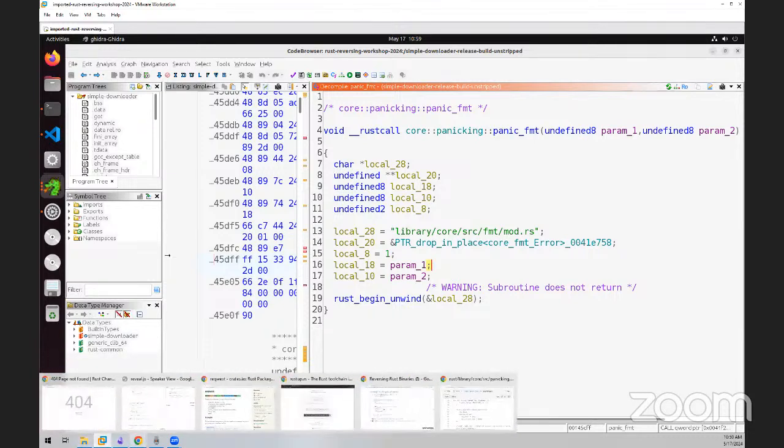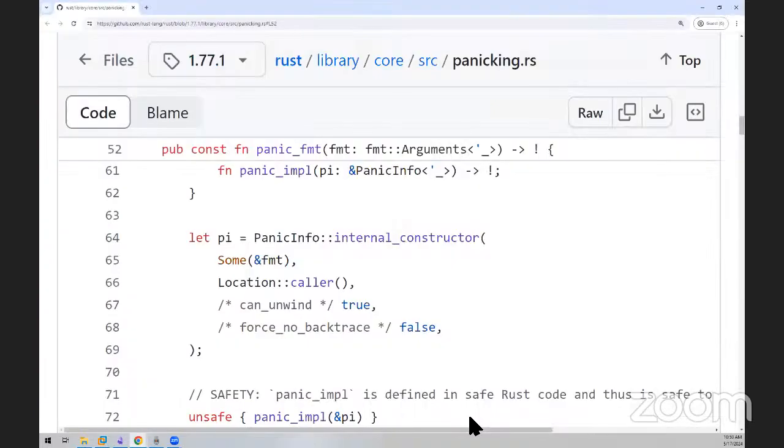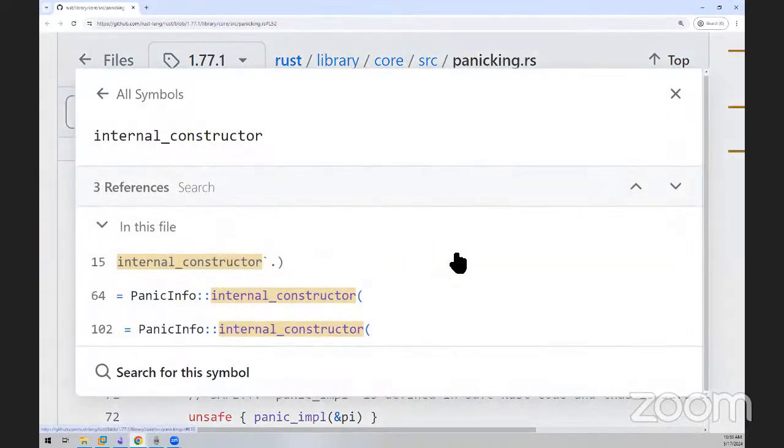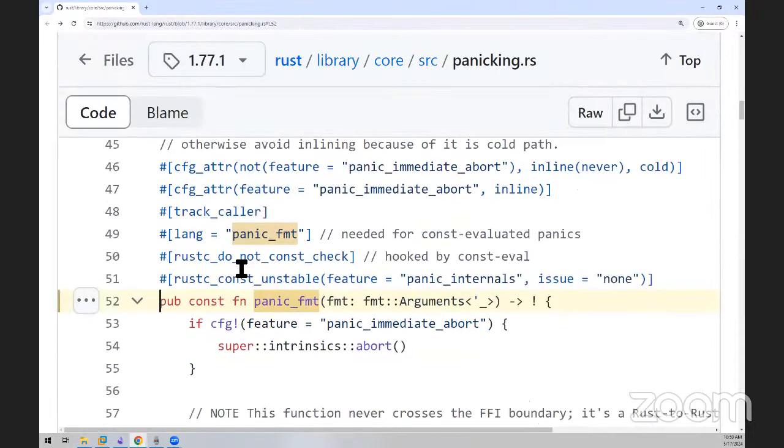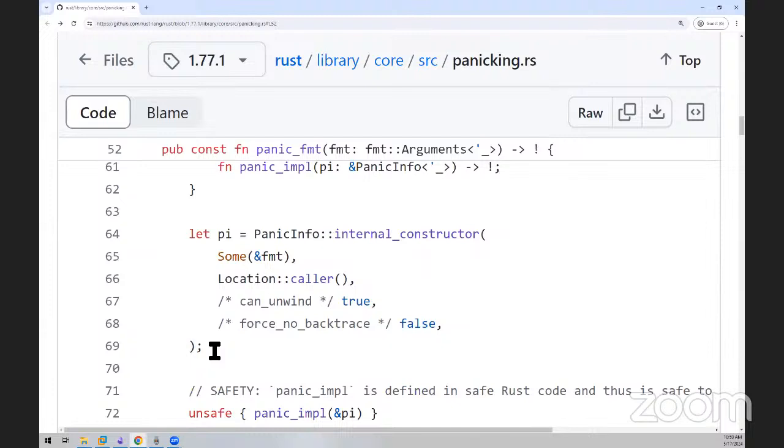If we go back to our slide, I might be able to go to it on GitHub if we can use the code search. Maybe, well, I can't because I'm not logged in. Okay, we'll use the slide as a backup.